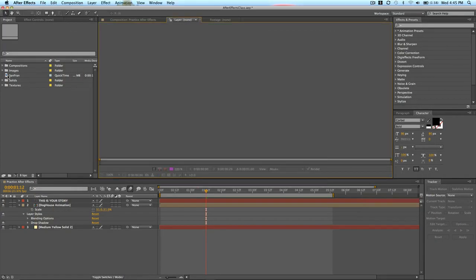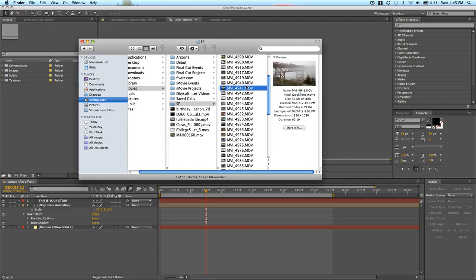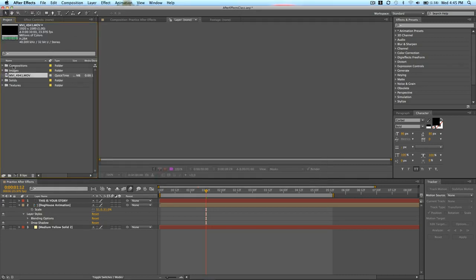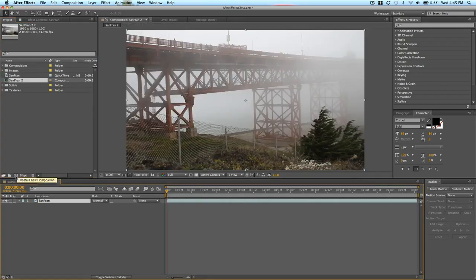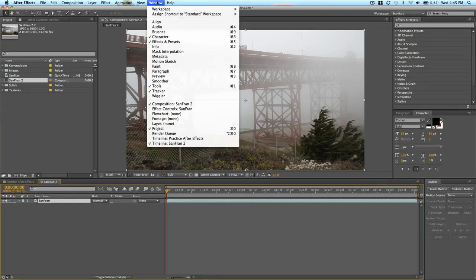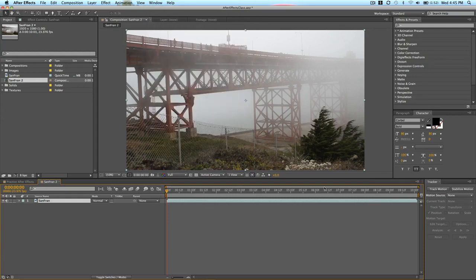So I imported it into my After Effects. Actually, I'll just show you exactly how I do that. Click, drag, drop, rename by pressing Enter, typing San Fran. Then I'm going to drop this into a new composition by just clicking it and dragging it over the create a new composition button. You have to make sure that your Tracker panel is open down here in the right corner. So make sure you go up to Window, Tracker. And then I'm just going to shorten my work area to about 5 seconds, to about where this bus is, or maybe 4 seconds.